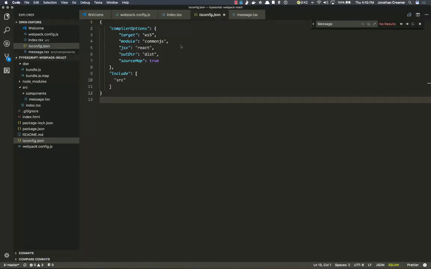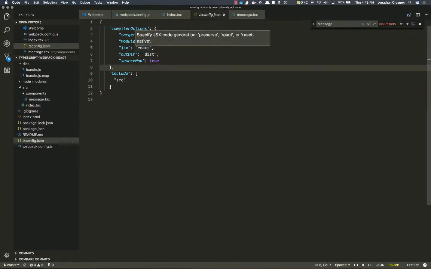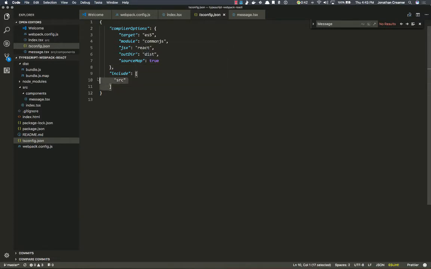And I want to show this tsconfig that I have in my project. So this is a tsconfig that's pretty simple. We're going to go ahead and target just ES5, CommonJS, React. We want to make sure that we're going to send our output to a dist. Source maps are fine, and we're going to include the source directory here. Some people have actually been transpiling to ES6 as a target and then using Babel to transpile even further, but I kind of prefer to just use TypeScript by itself.